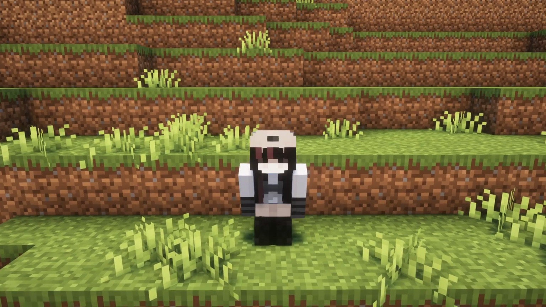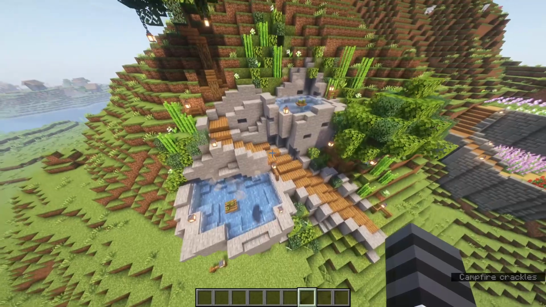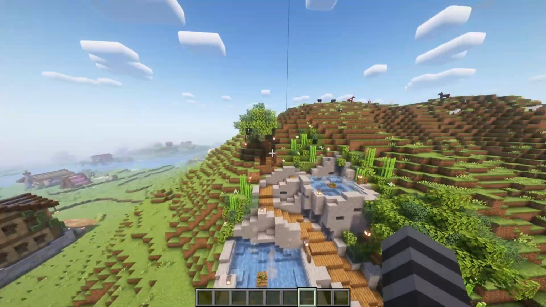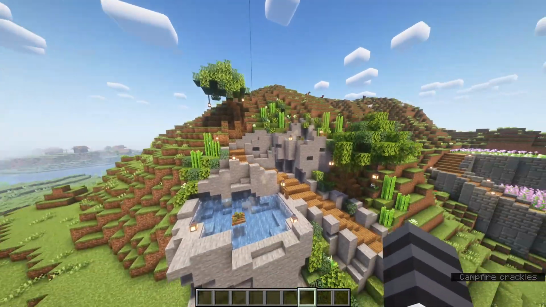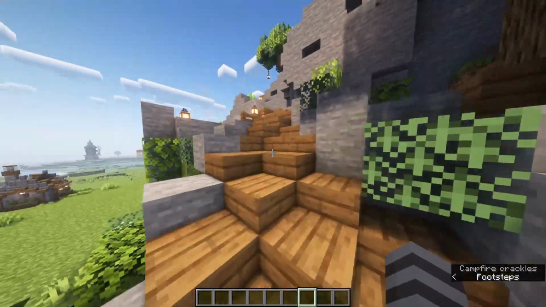Hi everyone, I'm Soju, and in this tutorial I'm going to be showing you how to make this hot springs right behind me. This one is purely decorative, but of course if you have a nice mountain biome or a hill that looks like this, I think it's a really nice addition to the mountain itself.